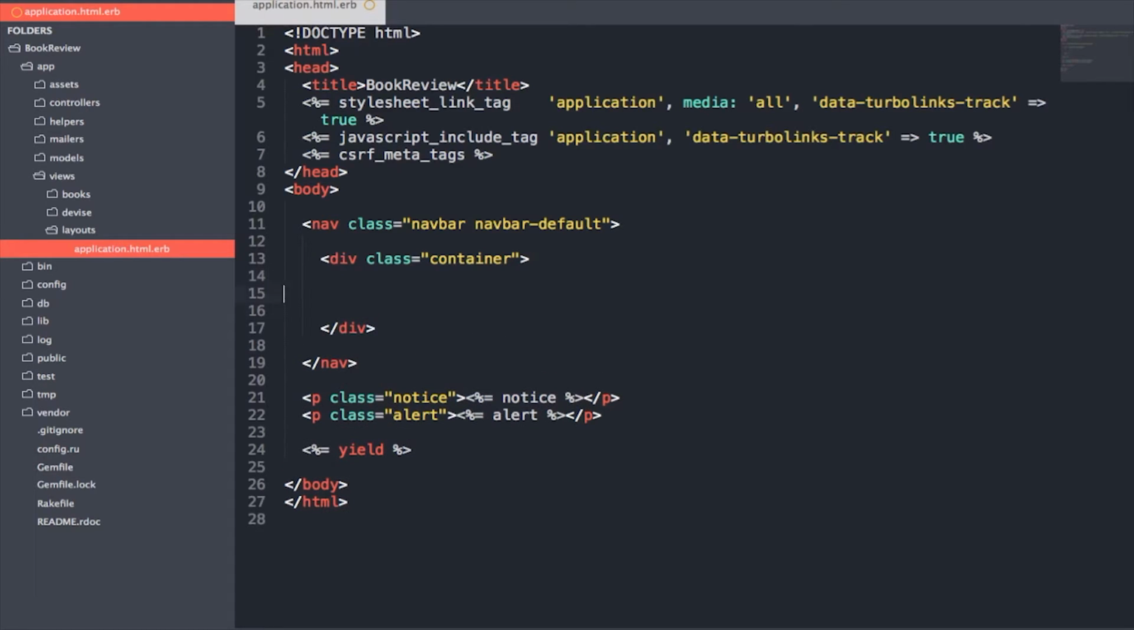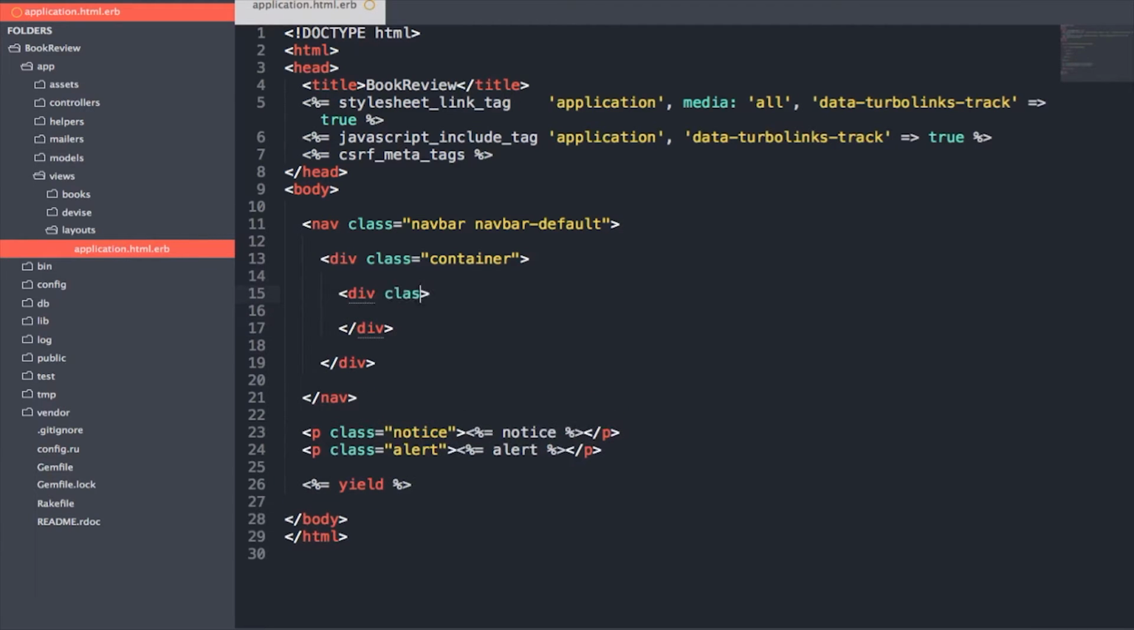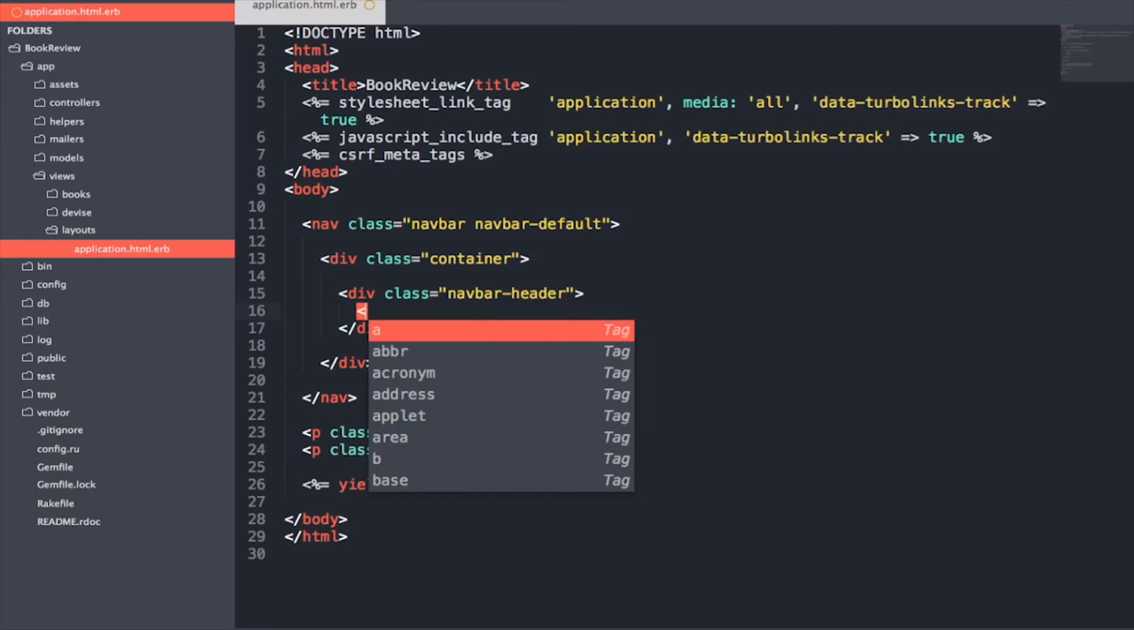And inside the container, I'm going to add another div. This is going to be a class of navbar-header. Now the navbar header is going to contain our navbar brand, which is simply just going to say Book Review, and that is going to link to the root path. So we'll go ahead and add that.